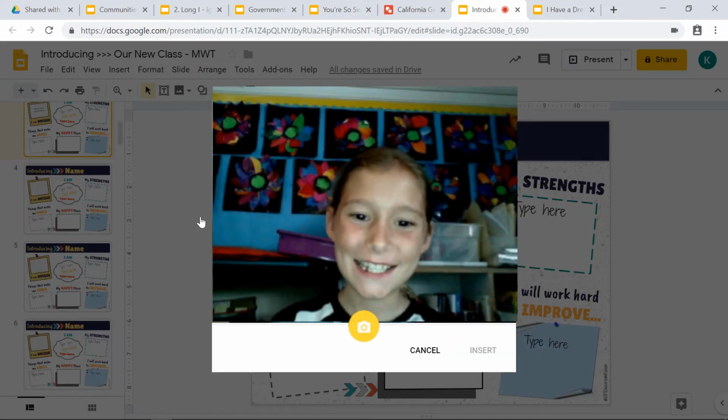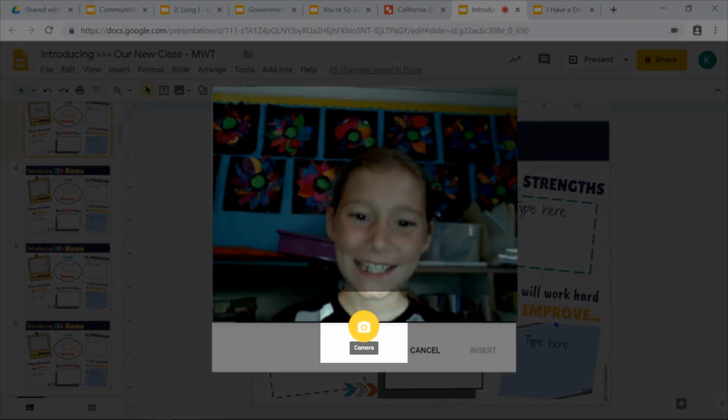Now, most likely, a box will pop up asking if Google is allowed to access your computer's camera, and you want to make sure students click Allow. When they're ready to take their photo, I just remind them to look at their webcam wherever it is located on their computer, and then click the yellow camera button.